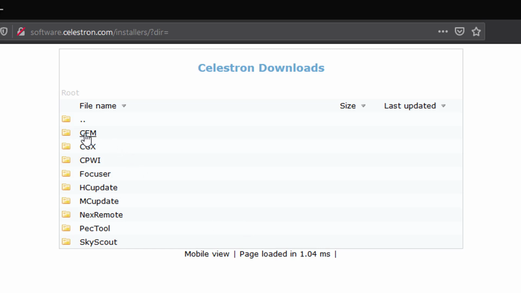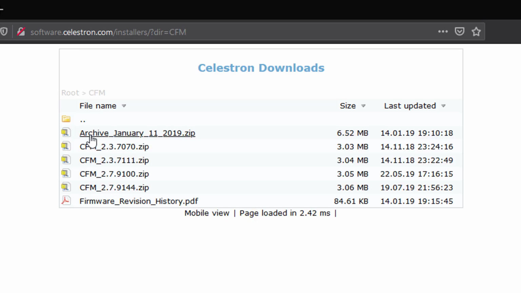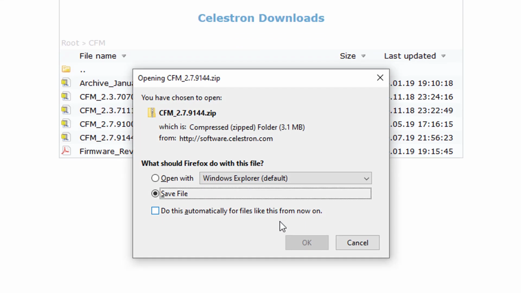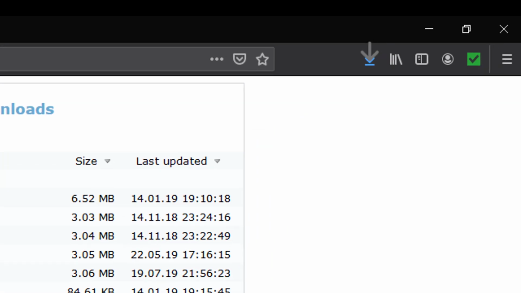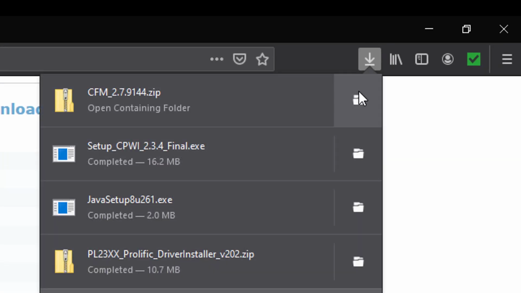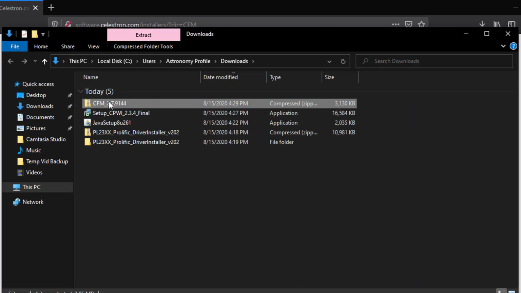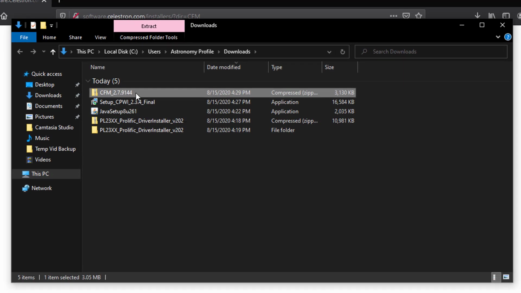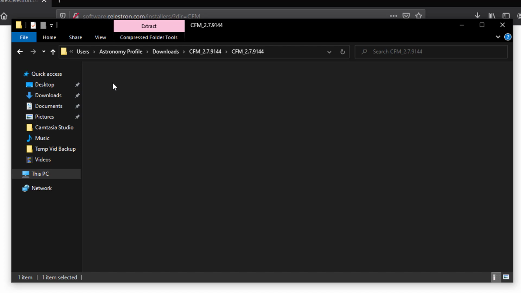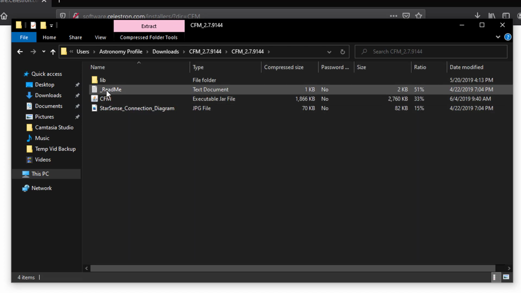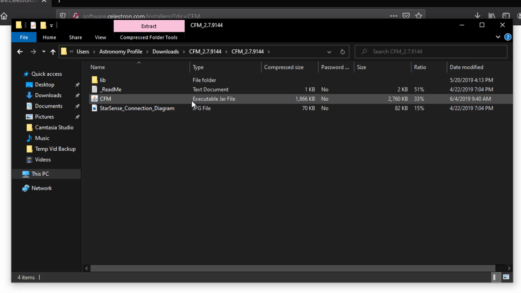And this is where you're going to get the Celestron firmware manager. And this is the main reason you want to download Java, is it runs off of that. So again, there's a firmware revision history, but I'm just going to download the latest version. So I'm going to click there. Save file. Okay, there we go. Already done. I'm going to open the folder where it's located. Okay, so here it is, CFM. Tap that. And then there's CFM, executable jar file. So yep, you do need Java to run this.